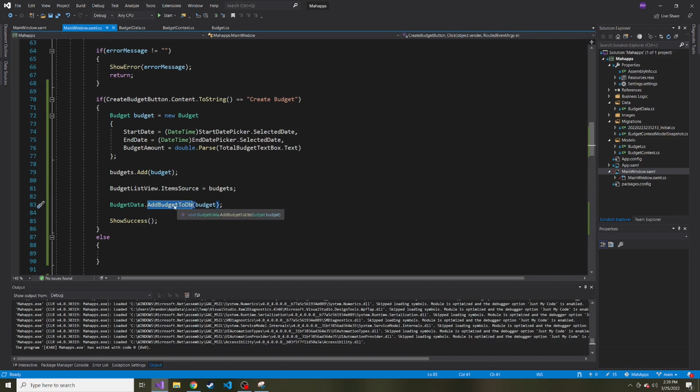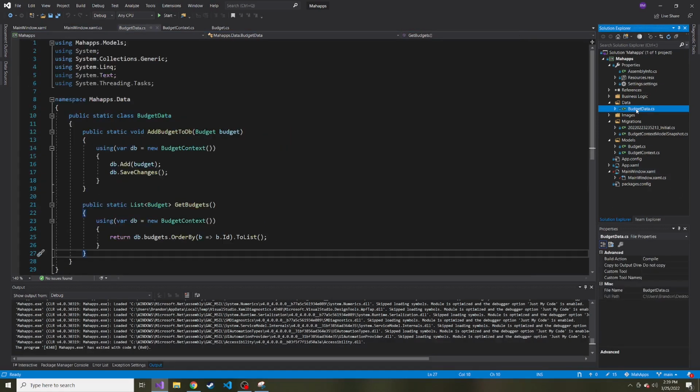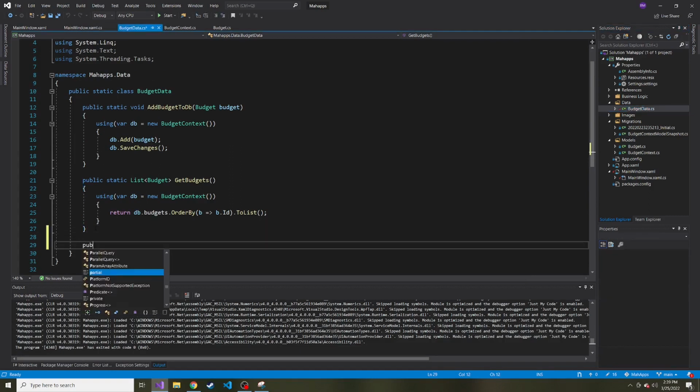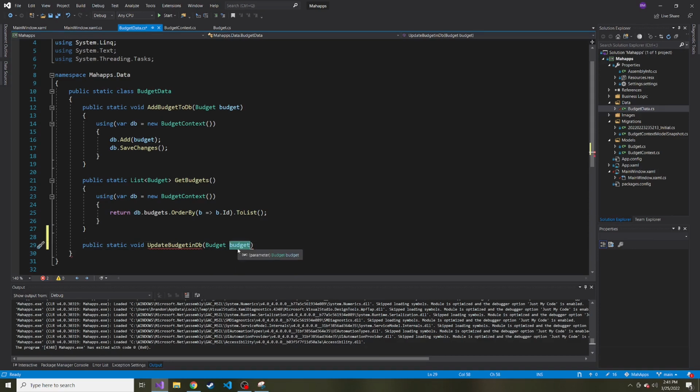So it looks like we're going to have to create a new method in the budget data class called update budget in database or something like that. So let's go to the budget data class and create another method, public static void UpdateBudgetInDB. And we'll also pass in a budget. So I don't think I'm going to pass in the whole budget. What I'd rather do is just pass in the primary key and then use that primary key to retrieve the budget from the database, edit it, and then send it back. So let's say int budgetKey.